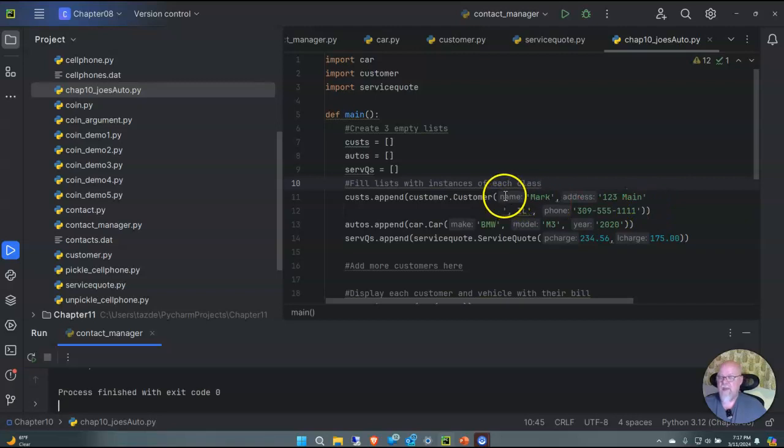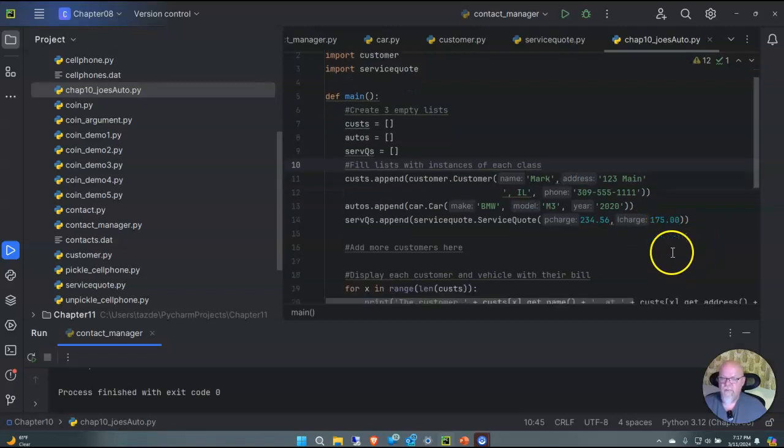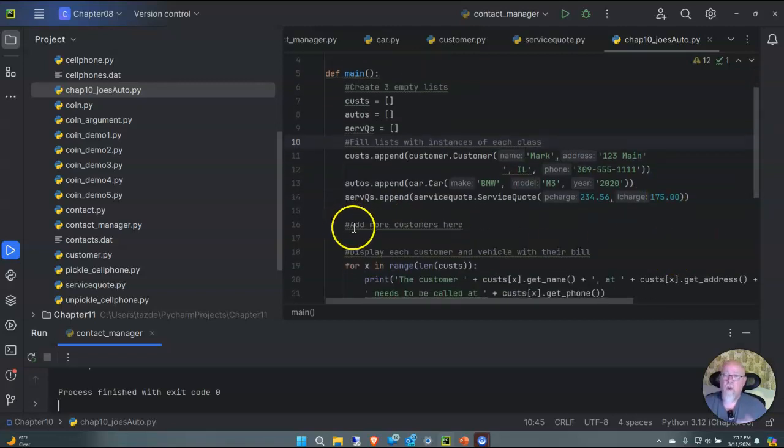Now notice, again, PyCharm does this as well, which is kind of nice in this case. Again, if we were to open these up in any other type of editor, these would not show up. But it's saying, hey, here's the name attribute, the address, and the phone. Here's the autos.append, so it creates a car object called BMW M3 2020. And here's the service quote, 234.56 and 175.00. Now, if you want to play around with this, you can actually duplicate these three lines and actually add more.